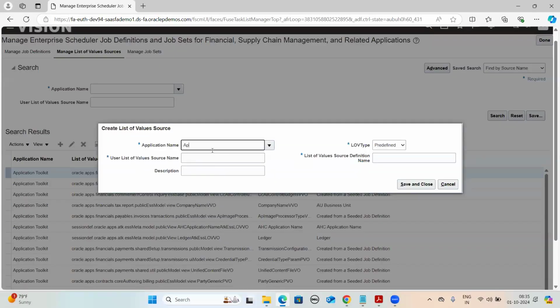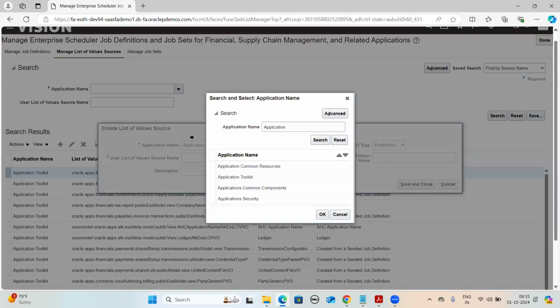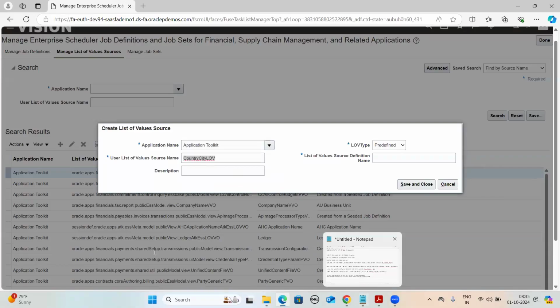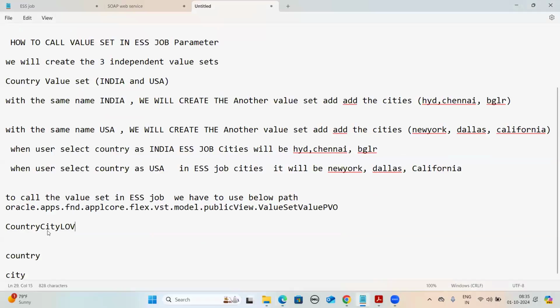So application name, as you know, is application toolkit. Here I will mention city LOV. This name is important. ESS list of value name.